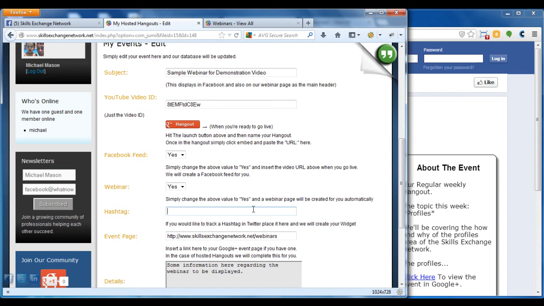What we would suggest is that you create a unique hashtag that nobody else is using, specific to your events. So if somebody was to come into the Facebook feed and want to comment in Twitter, they can do that, and you would see that within the comment tracker within the Hangout on Air.